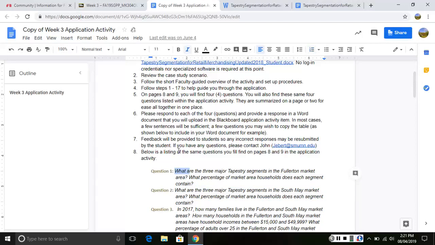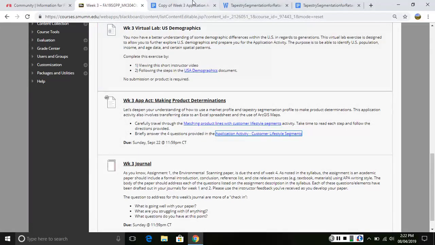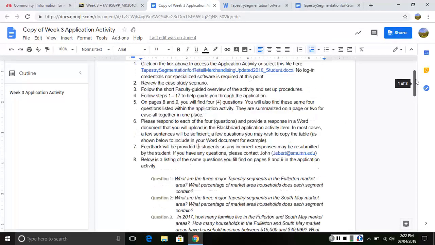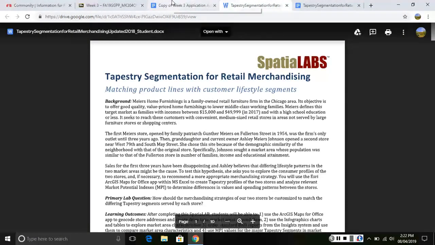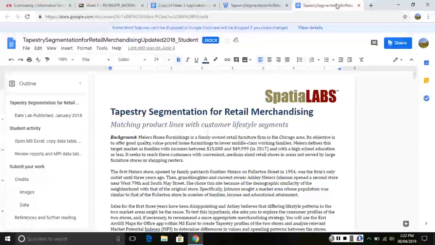For the product, you simply provide a brief response in a Word document and then upload that to Blackboard. That would be right here, where we'd enter that. Then I can look at those, provide you any feedback, and get those back to you to correct if you wish to do so. So the process is to open up our tapestry segmentation exercise, follow the steps associated with that, and then answer the questions and submit those to Blackboard. So that should be the process that we'll go through.